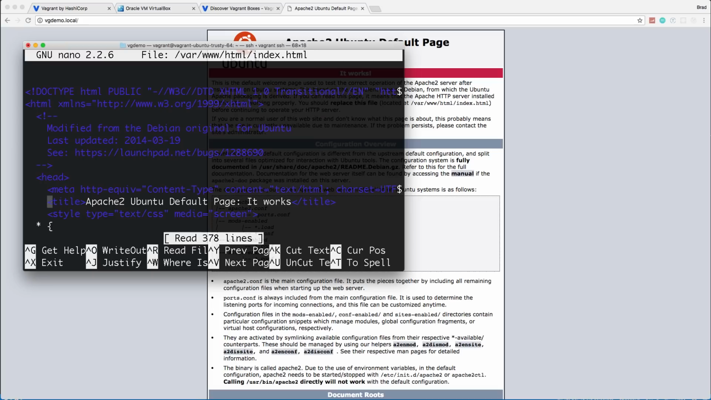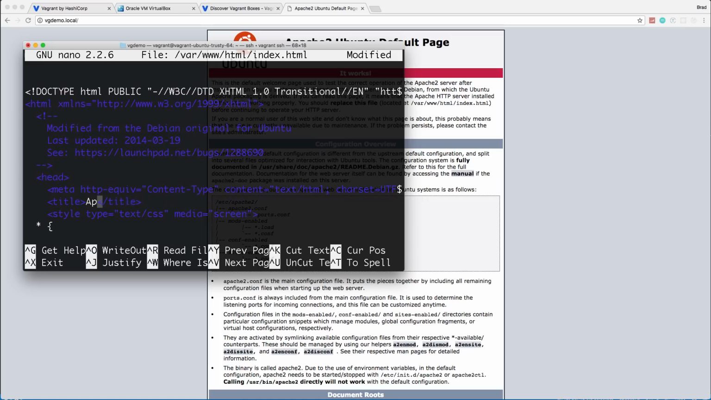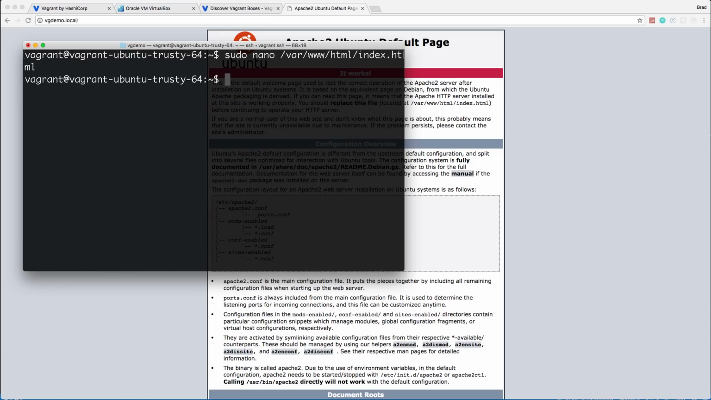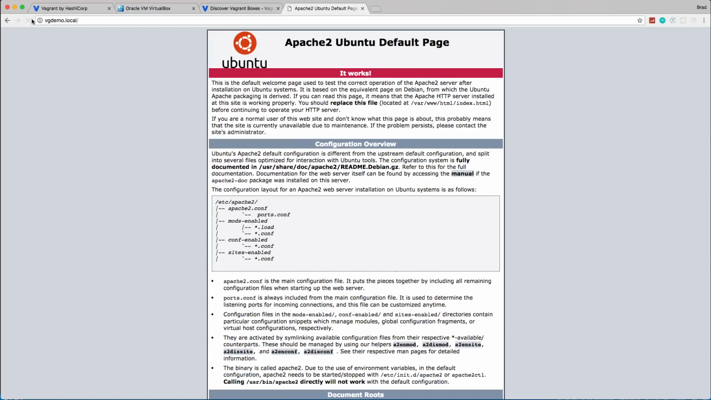So what I could do is, I'm just going to delete the title. I'm horrible with these terminal-based editors. So I'm just going to change the title to Hello World. And let's go ahead and Control X and Y to save. And now if I go back and we reload, if you look at the tab, it says Hello World.